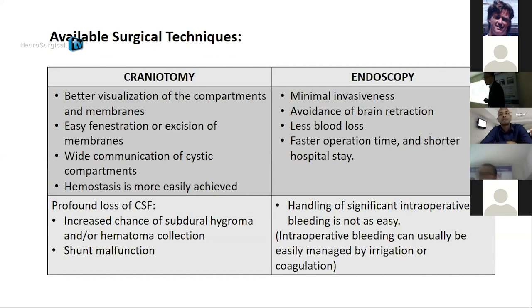For the available surgical techniques in a comparison, we have craniotomy and we have endoscopy. For craniotomy, of course, there is better visualization of the compartments and membranes, easy fenestration and excision of membranes, wide communication of the cystic compartments, and hemostasis is more easily achieved compared to the endoscope. The endoscope has the advantage of being minimally invasive, avoidance of brain retraction as compared to open craniotomy, less blood loss, faster operation time, and shorter hospital stay.